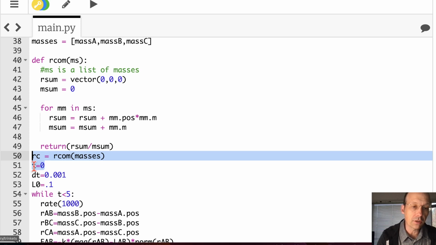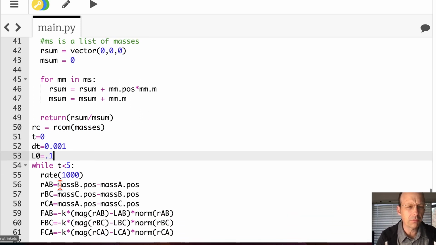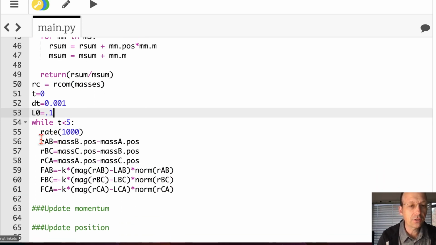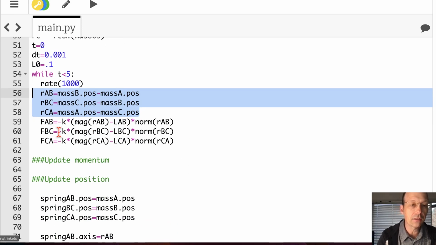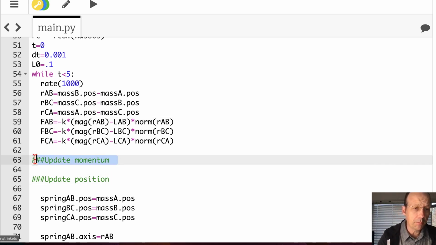Then I break it into short time steps of 0.001. L0 is, I don't even know what that L0 is. This is what happens when you do things a long time. So here's the first step. I calculate the relative positions of all the masses, RAB, RBC, RCA. Then I calculate the three spring forces. So my notation here is FAB is the force that A exerts on B. So if I want B on A, it'd just be the negative of that. And this is the part I left blank. Update momentum. So let's do that.